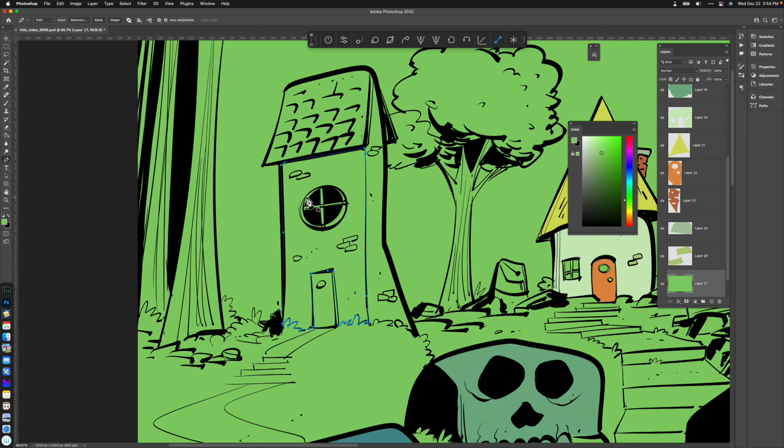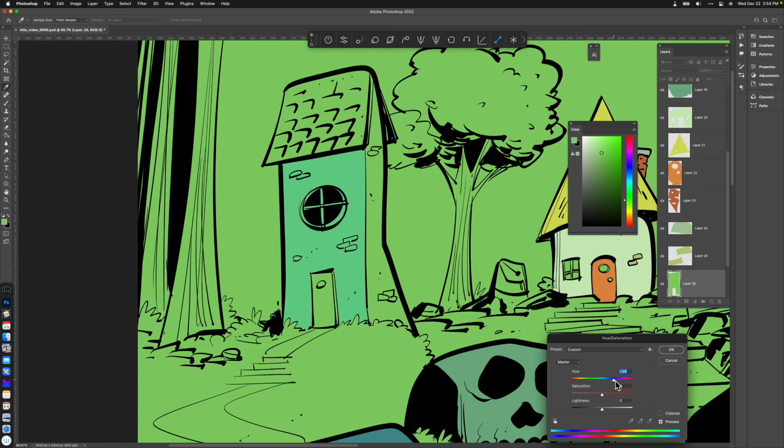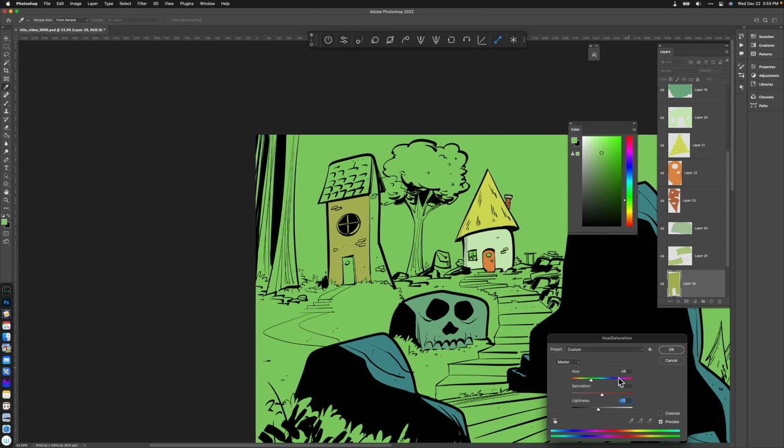So what I'm doing now is I've made a path. I'm going to convert that path to a selection. I'll just keep the defaults. Command J, Command U. I'll maybe mute the brown a little bit.